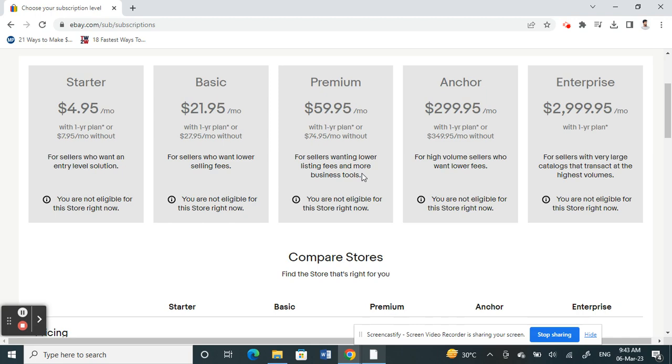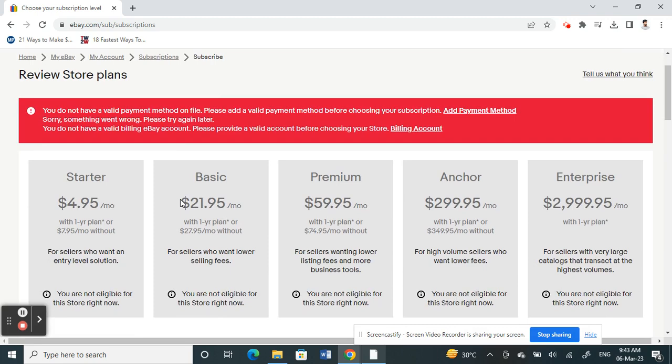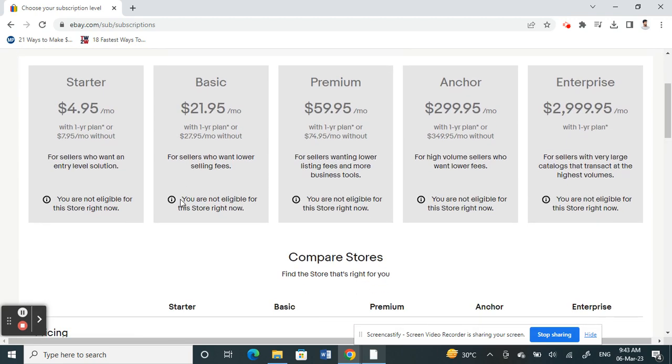Since I don't have a subscription, or I'm not intending to open a shop, I'm not going to buy any subscription yet. But if you are planning to sell on a regular basis and you want to set up your store, then you should definitely get a subscription. So that's pretty much it.